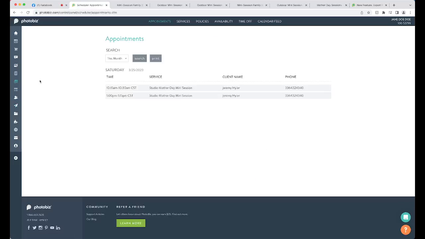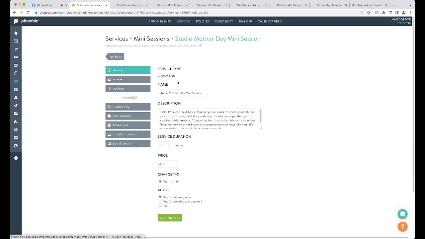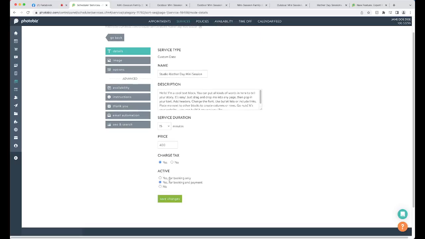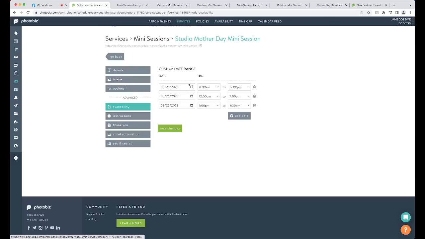Now that we've seen the process, now we can kind of play around with it. We're going to go through the service. We're going to go back over to our mini sessions. And for our studio, let's make it where they have to pay something up front. So we set up that one. We're going to activate it now. Instead of just for booking only, we're going to have it now book with payment. So set yes. Again, make sure your times are available.